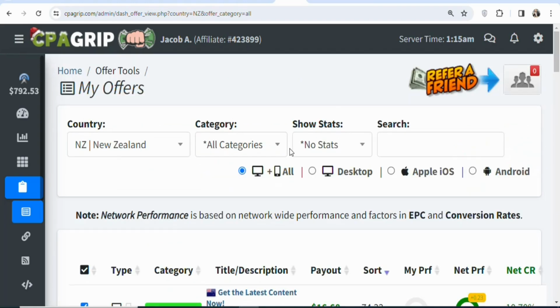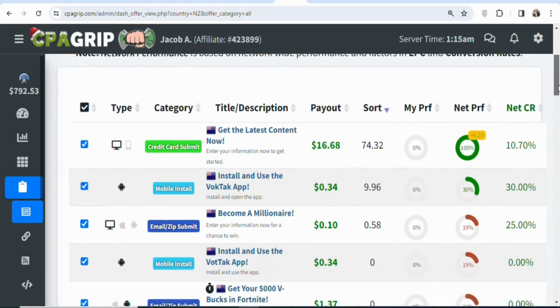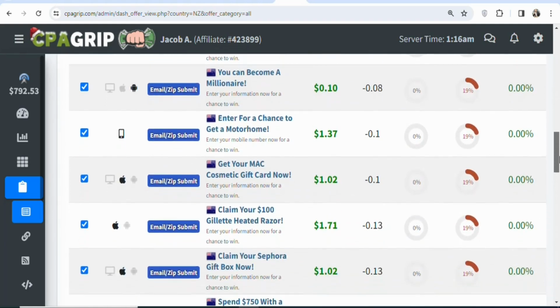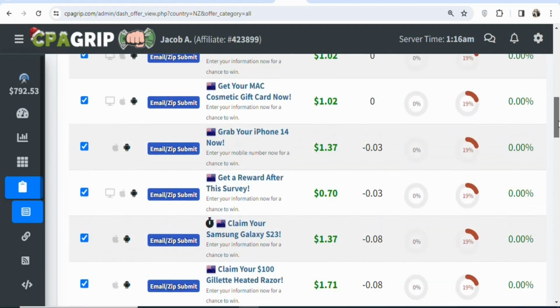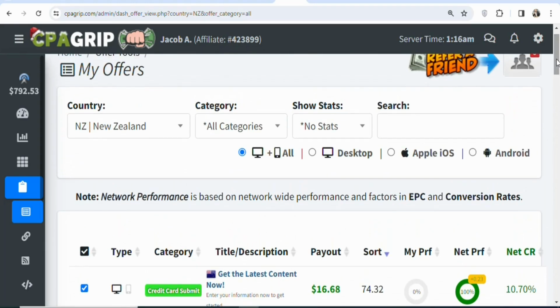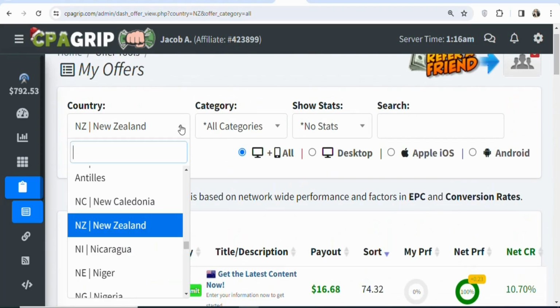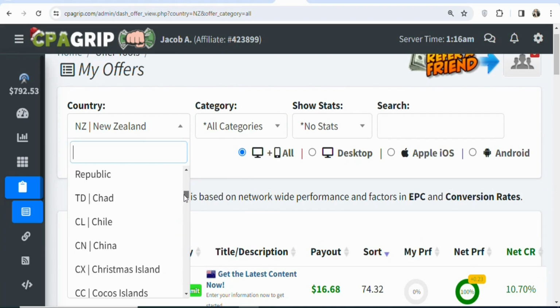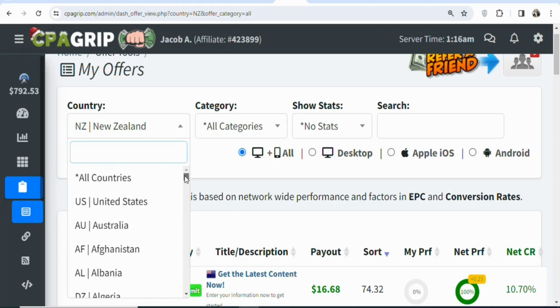So when you scroll upwards, you can see New Zealand. That means all these offers that you are seeing on your screen, I have to promote them to people who live in New Zealand. You can see a lot of different offers. So if you have a traffic source in New Zealand, you can select any of these offers and then promote it. If you don't have a traffic source, you have to click right here. Once you click on it, you can see different countries. Select the country that you have a traffic source in so that you can get offers in that country to promote. You can see a whole lot of them.